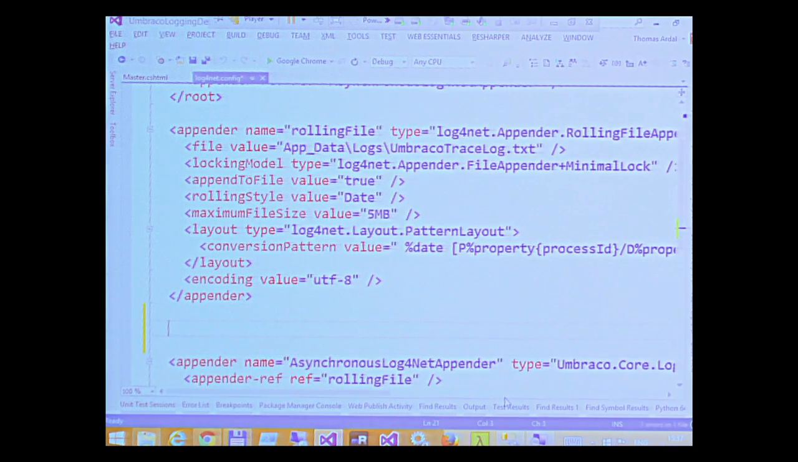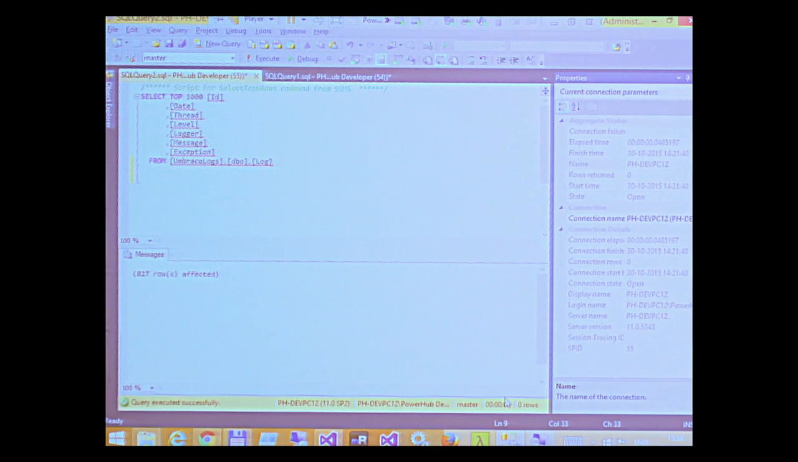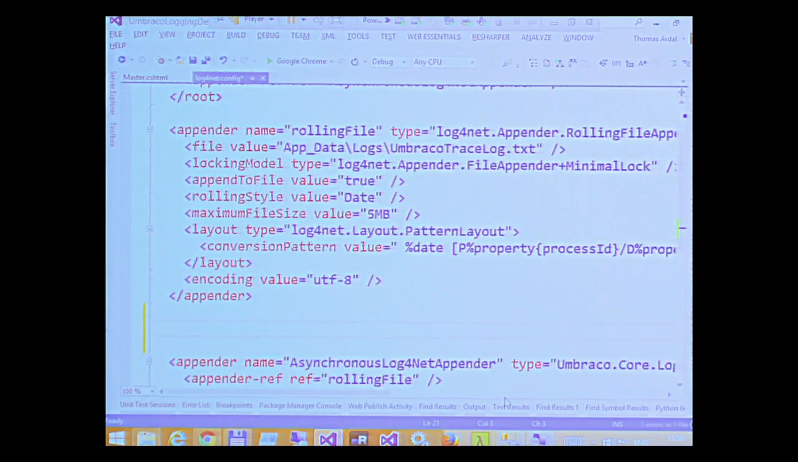So I have one prepared here. I created a new SQL Server database, and I ran the migration script that I found on the Apache website for creating a table for our logging here. So let's try to add a new appender here.